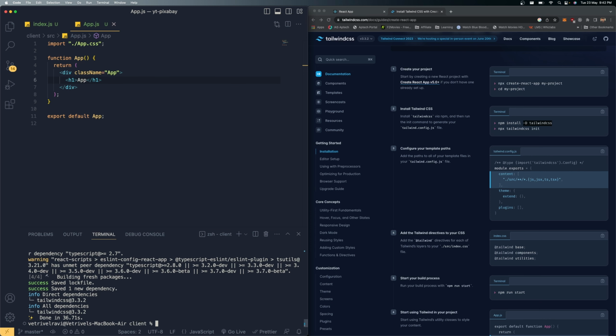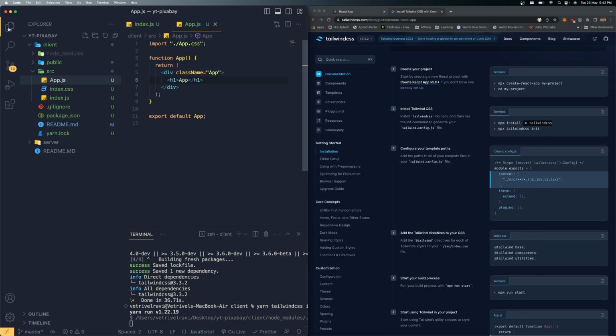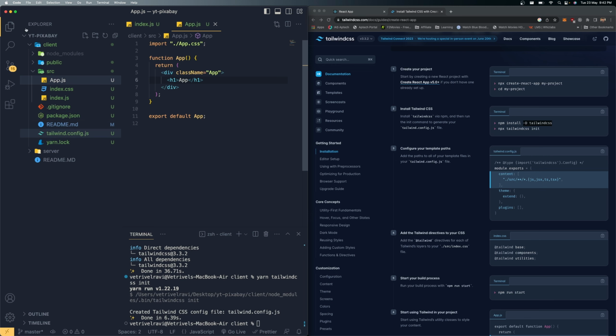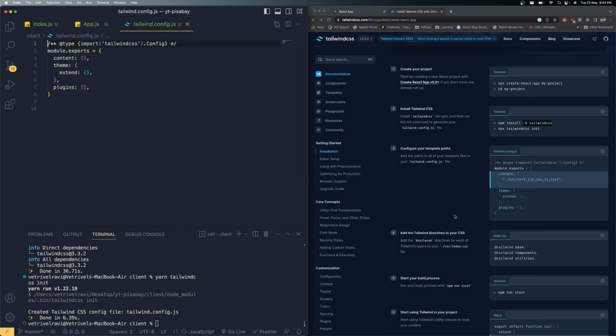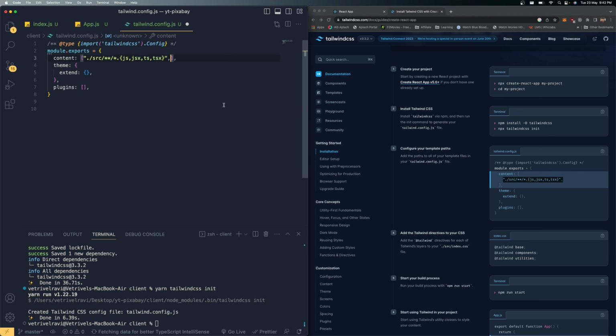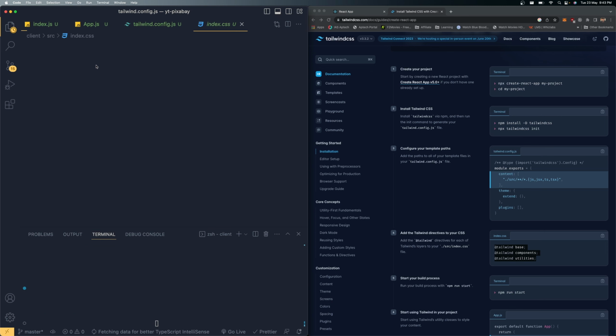Right, so it's done. And now what I need to do is initialize Tailwind CSS. So yarn tailwindcss init. This will initialize our Tailwind CSS and it will create the tailwind.config.js in our root folder. Still loading, and here we go. So we have our tailwind.config.js over here, and all I have to do is copy this content from here and replace it over here. Save the changes. Then all we have to do is copy this line from here, open up your index.css and paste that line at the top of it.